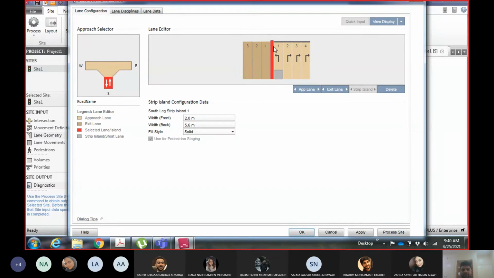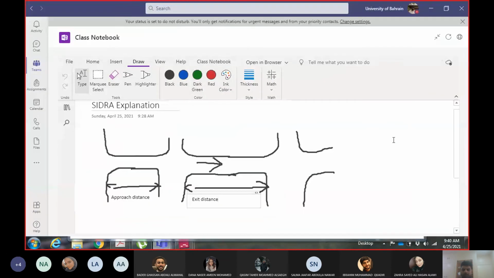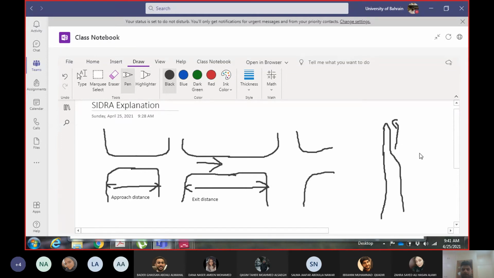This is a traffic island between the two approaches. You can put its width here, front width, back width. What can happen is you may have an island like this at the intersection. Sometimes the island is like this, and here you have a short lane for turning, right? So this one will be the front width and this one will be the back width.